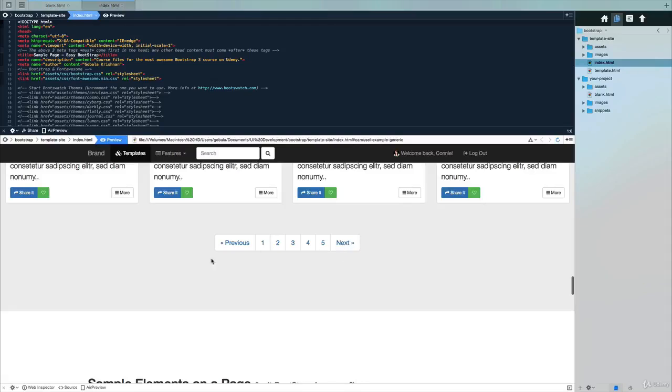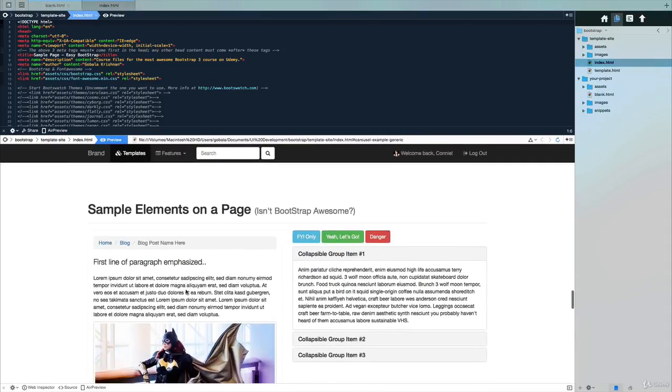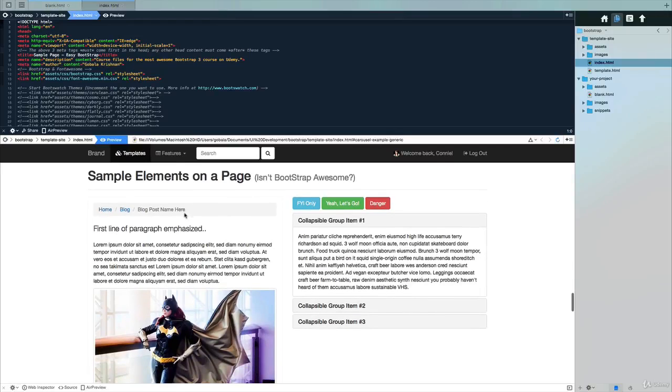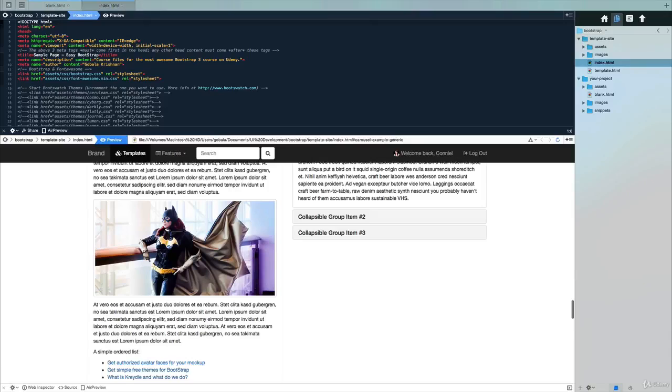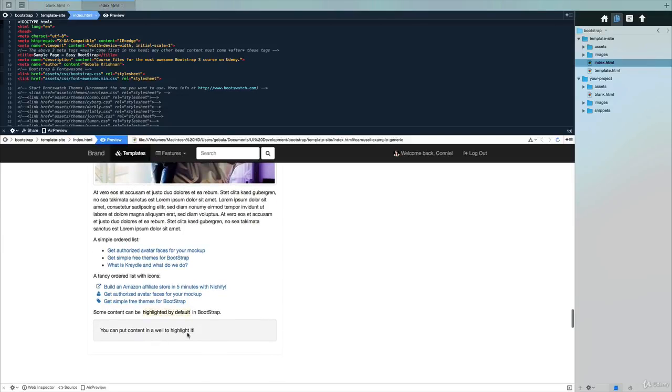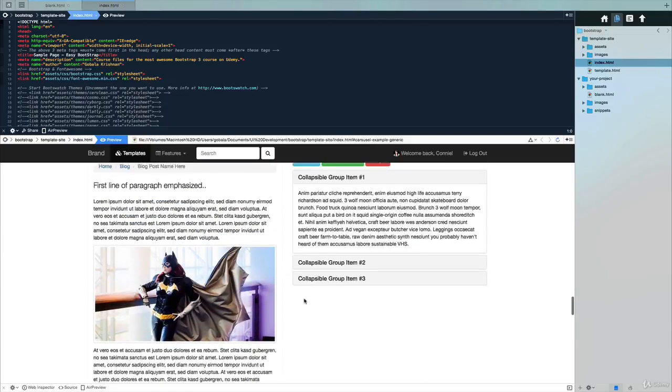You have the pagination, and you have more elements like page header for Bootstrap. You have the breadcrumbs, the lead paragraph, an image that has some of the CSS classes in Bootstrap to make it look like a thumbnail, which is also responsive. You have some basic paragraph text. You have a simple ordered list and a fancy ordered list that is using fonts from Font Awesome, and you have some samples of what you can achieve in Bootstrap.